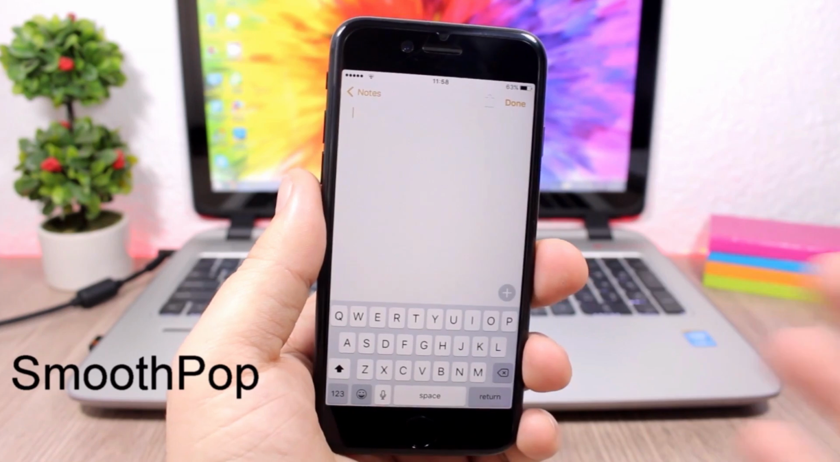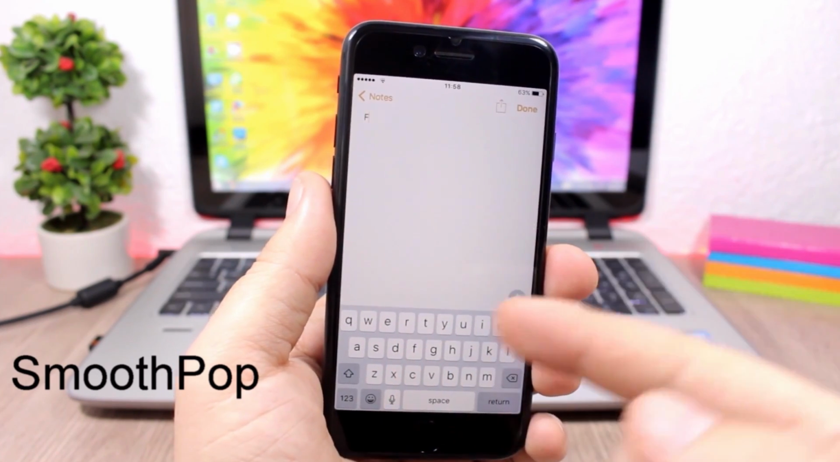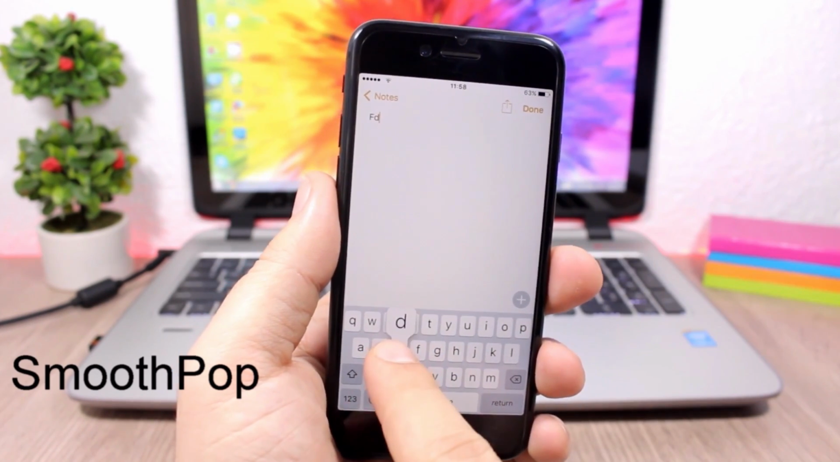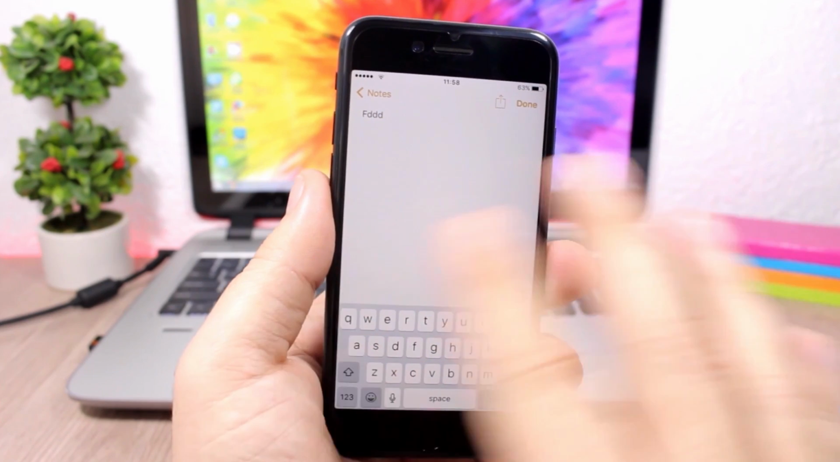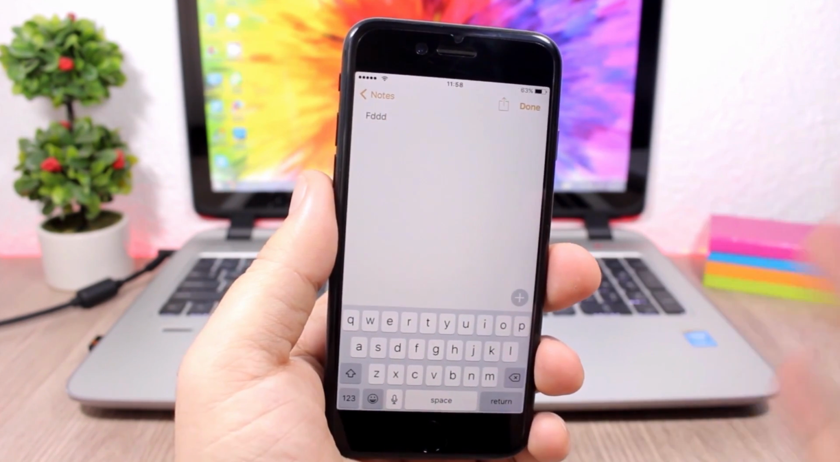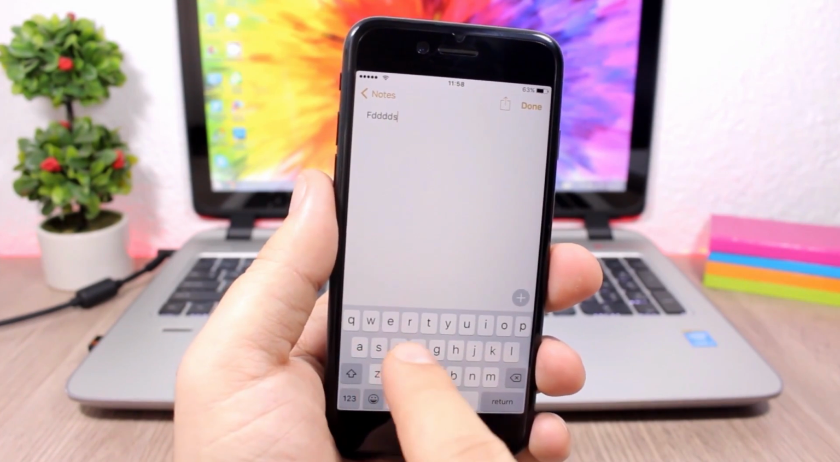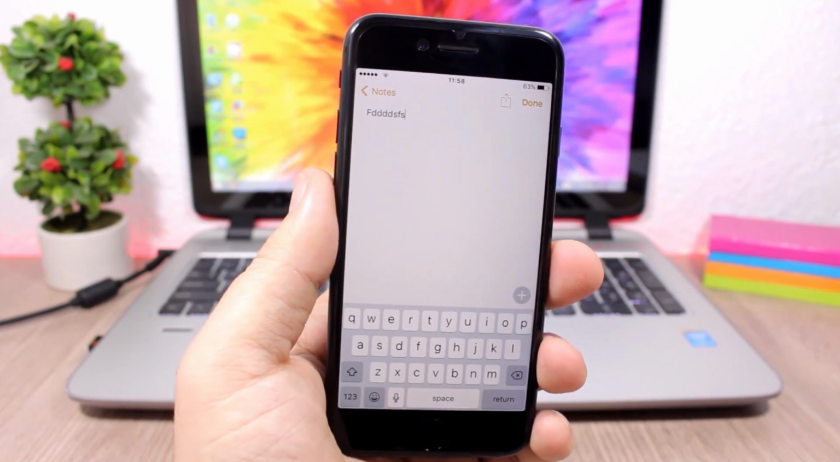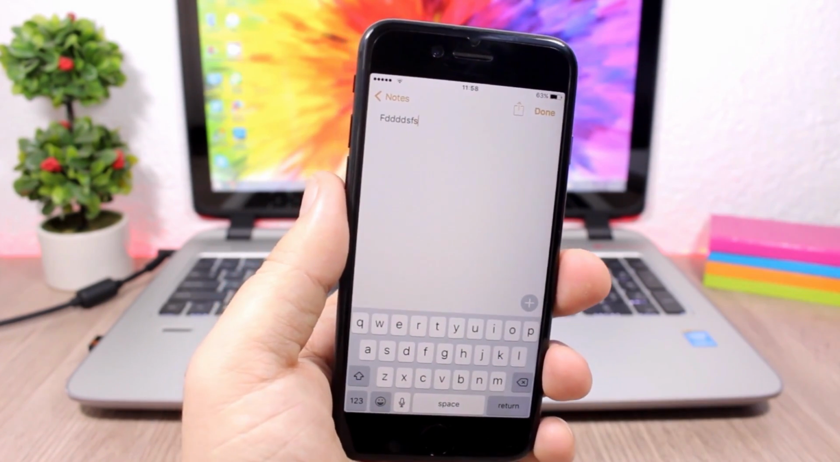Smooth Pop. This tweak will add this nice fade to the keyboard keys. When you tap one of them, you can see the pop will have a nice fade to it. It's probably hard to tell from the camera, but it looks pretty awesome, and it really adds a nice touch to the keyboard on your device.